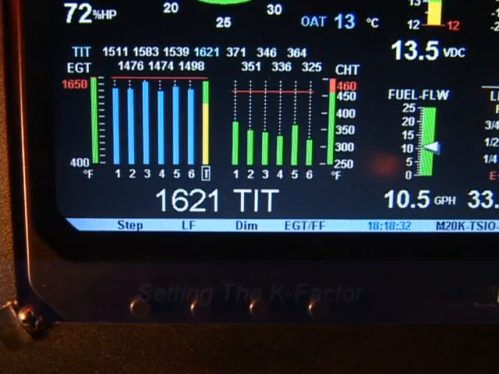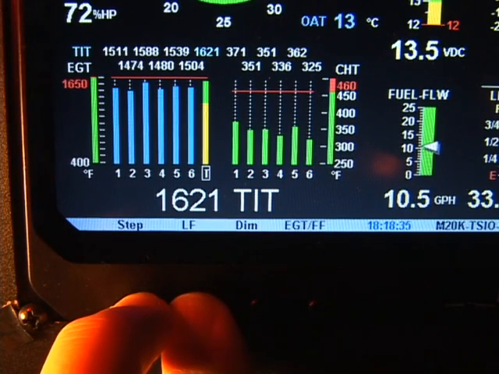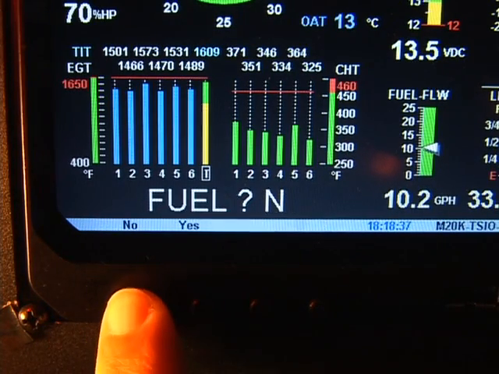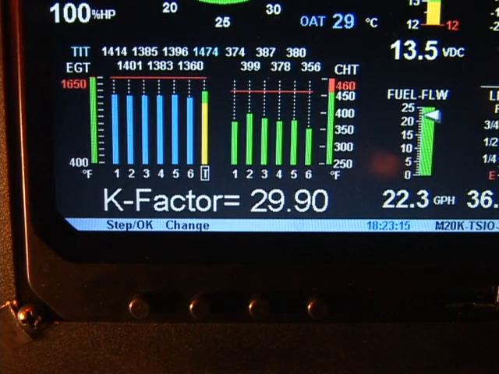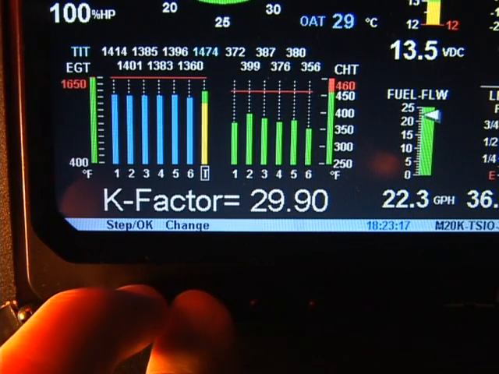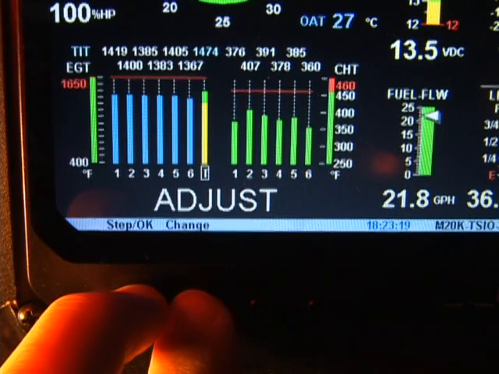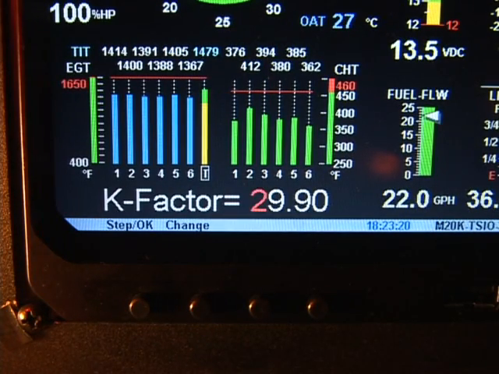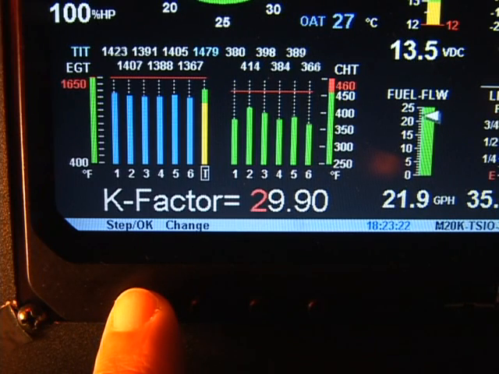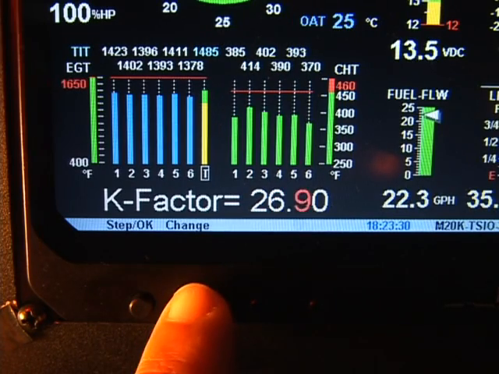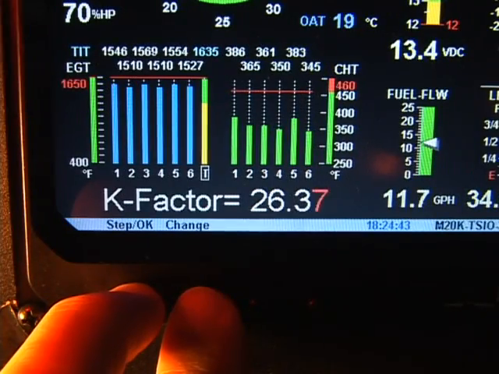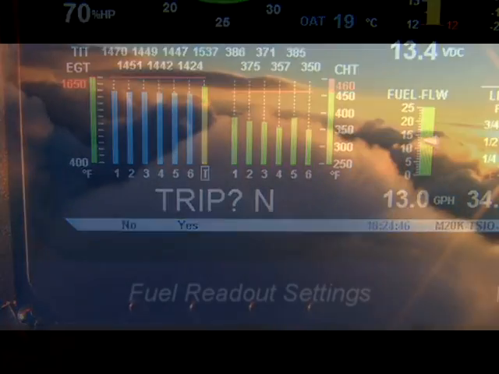To set this new K factor, hold Step and Lean Find until you see the word Program. Then tap Step OK until you see K factor equals 2990, or your current K factor. Hold both Step OK and Change until you see the word Adjust, and then the old K factor with the first digit blinking in red. Use Step OK and Change to change the blinking digit. Use Step OK to move to the next digit. Hold both Step OK and Change to exit.